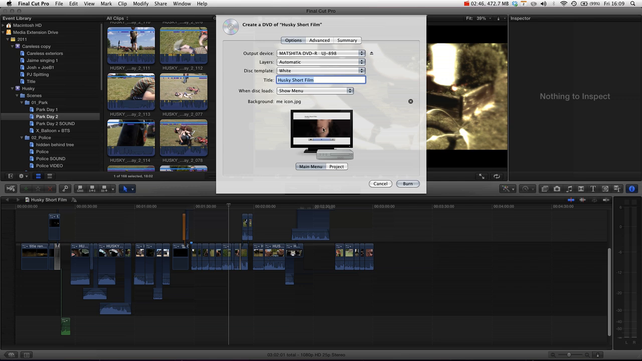You can see that the background image is taking up this kind of center area, whilst the black or white is taking up above or below. And then when the disc loads, you can choose to either show the menu or play the movie. So do you want it to come up with this menu and press play, or do you want it to just, as soon as you put the disc in, it plays the film? I definitely want it to show the menu, so I'm going to choose that.